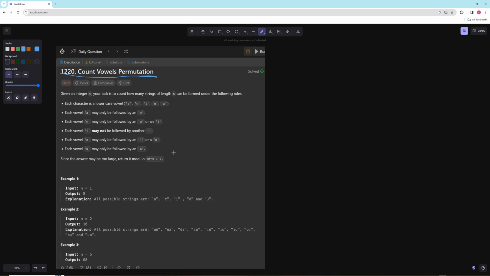So let's actually draw these out because we are going to use this. For each A, it can only be followed by E. For each E, it can only be followed by A and I. For each I, it has to be followed by another I. For O, it has to be followed by I or U. For U, it has to be followed by A.